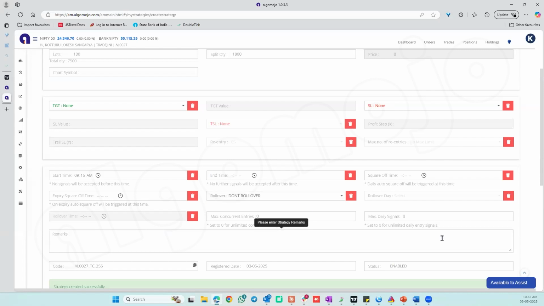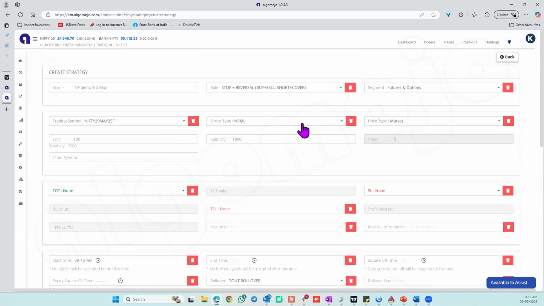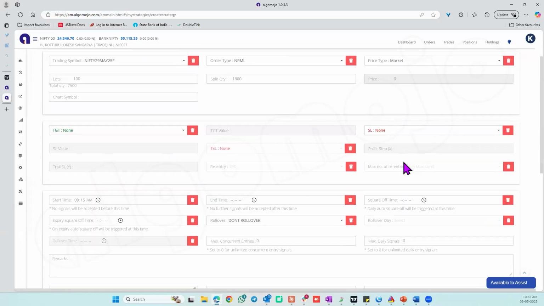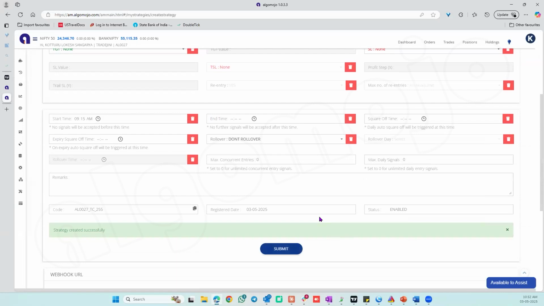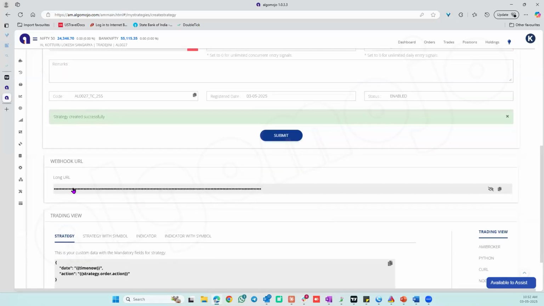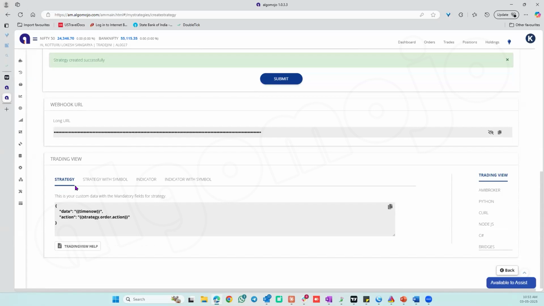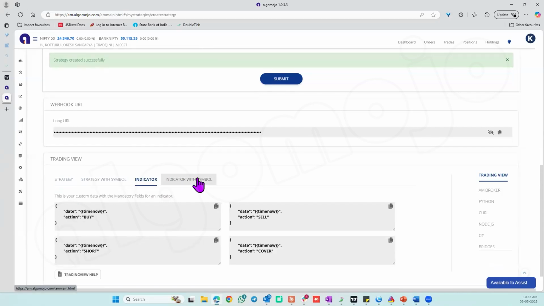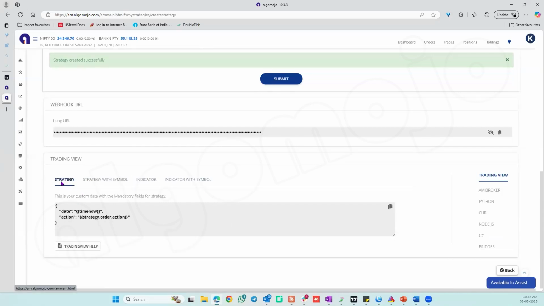Right. Once you have the basic things updated and the additional optional things that you need also updated, you save this strategy by using the submit button. And as you can see here, there's a webhook URL that will be generated. And also below, you will have these codes that are generated, which we'll be using in trading as well. Any queries so far?